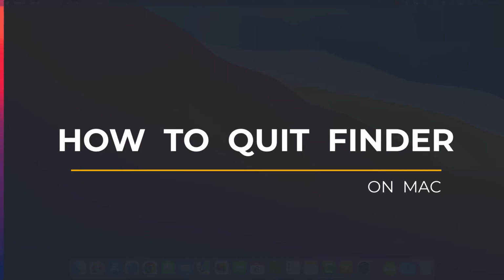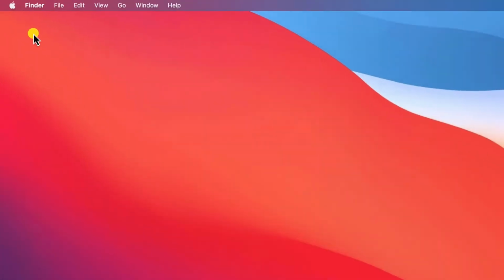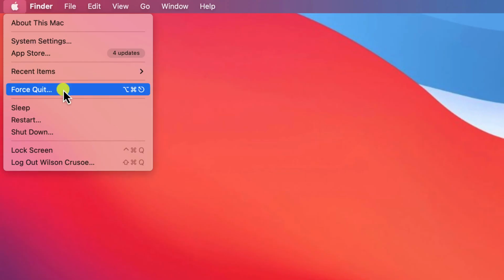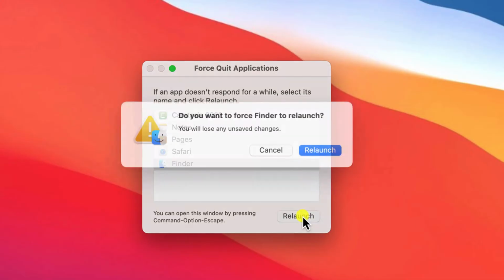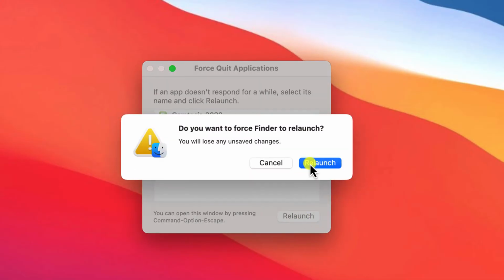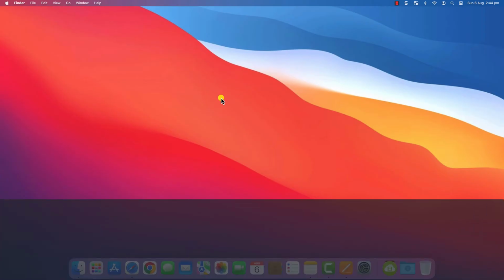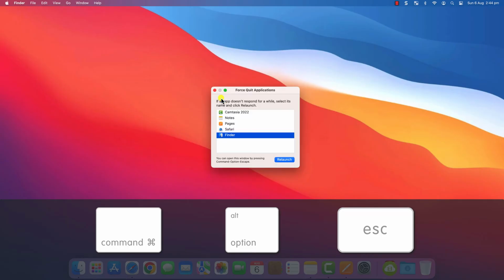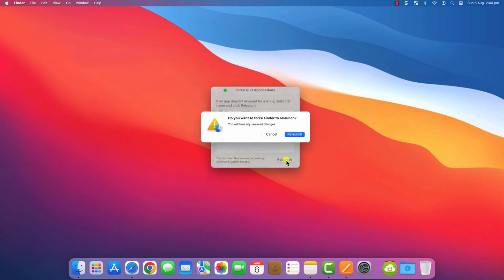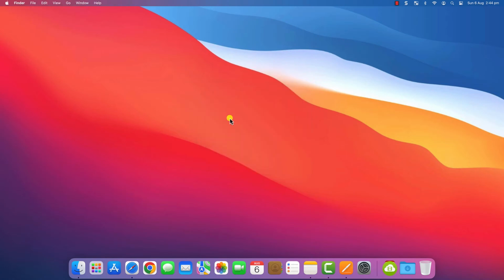First up is to simply click on the Apple logo in the menu bar and choose Force Quit. Here you'll see a list of apps currently running on your Mac, and you can simply choose Finder and click Relaunch. If your Mac has locked up and you can't use your cursor to access the menu bar, you can get to the same screen by pressing Command, Option and Escape simultaneously on your keyboard. Confirm you want to relaunch, and hopefully that should fix the issue.